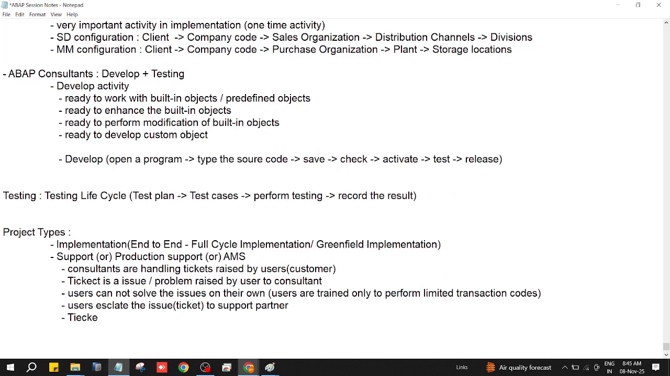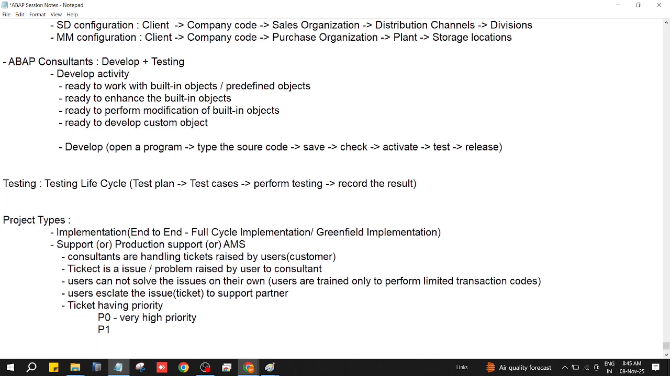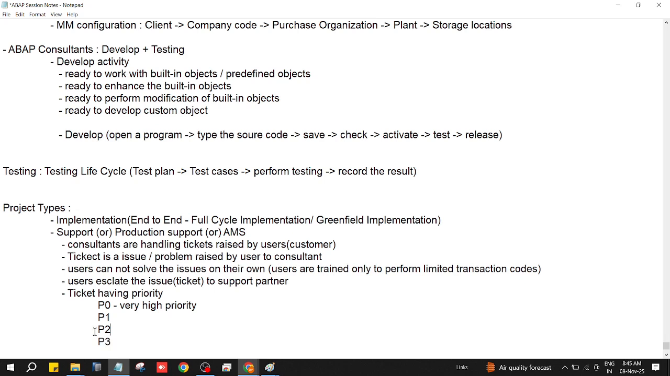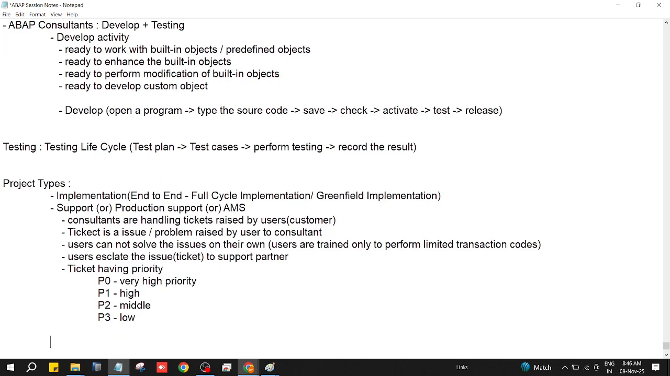Tickets have priority. What is the priority? P0 means very high priority, then P1, P2, P3, like that. Very high priority, then high priority, then medium priority, which is manageable, then low. So who decides this priority? The client decides, because they know the seriousness.